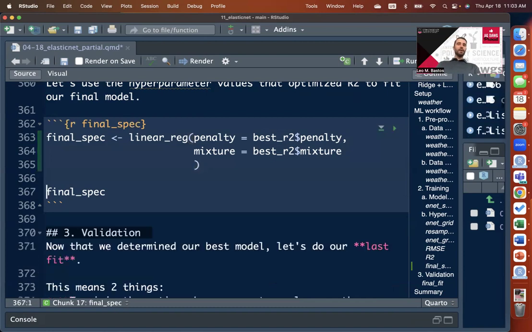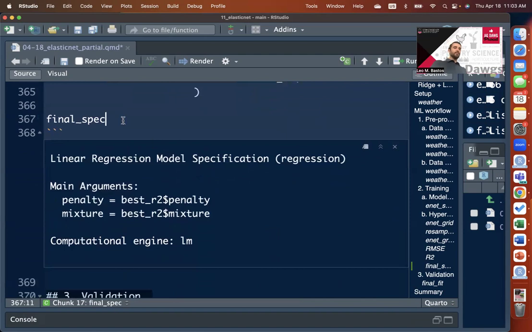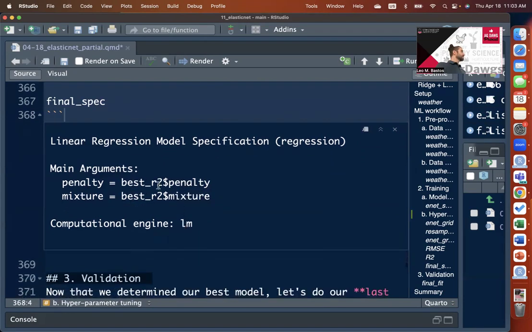All right, so if you run this and you print final spec, it's basically just a model specification telling you that penalty. I mean, it's not showing you the actual value, but it's showing you where that's coming from. And we know what they are based on what we just saw on that best R squared object.